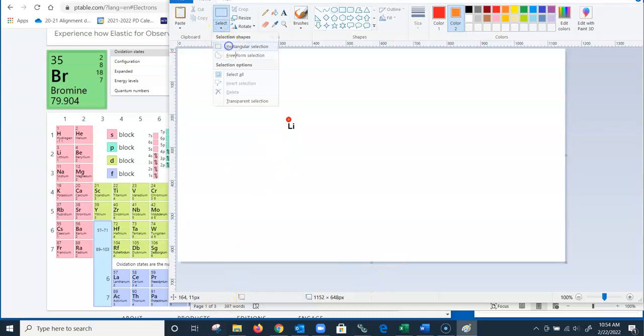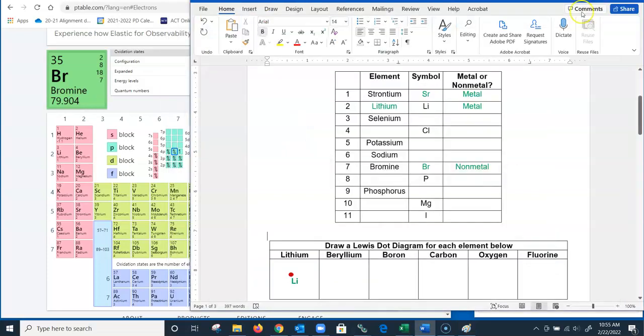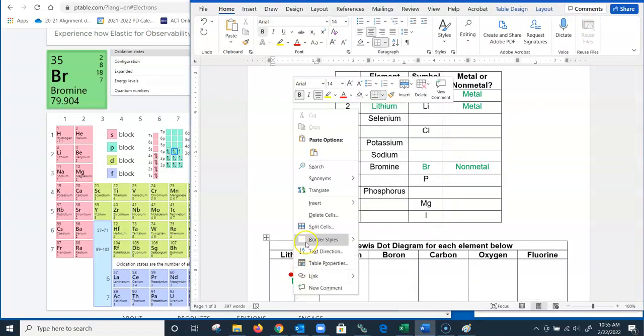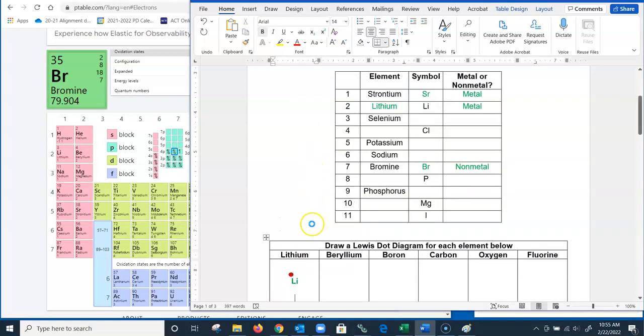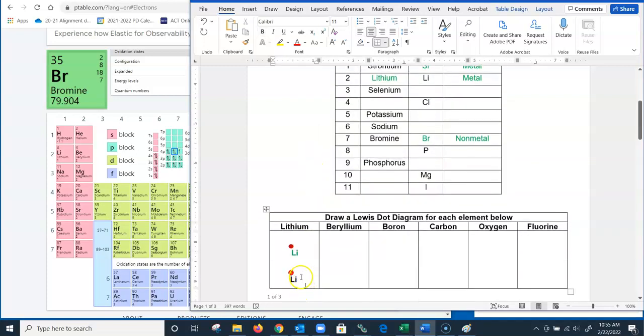You can do select, a little rectangle, and you can do copy, go back onto your worksheet, click in there, and right click and do paste, and it will go in there. See? So I have one that's in Word and one that's a picture from Paint. Either way, I don't care how you do it. If you want to draw it on notebook paper, that's fine. You can do that too.